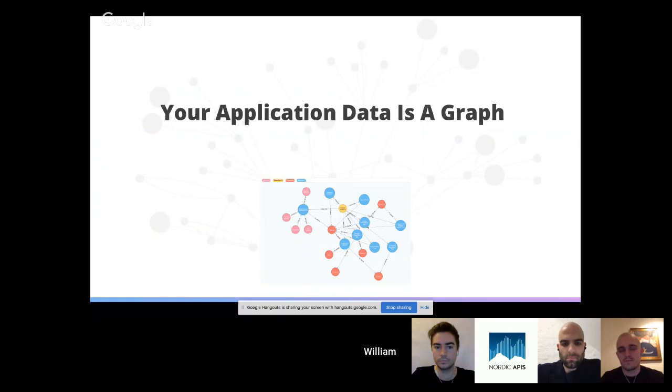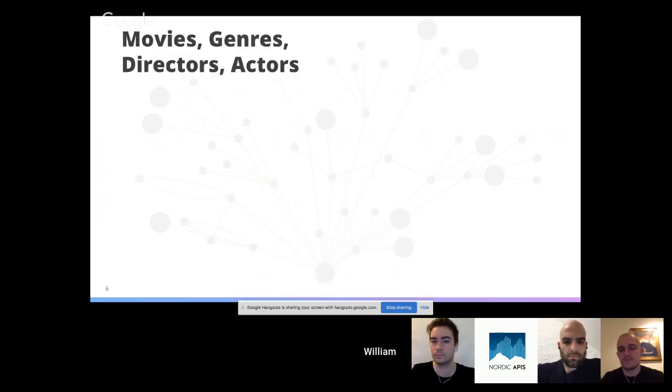Another important observation that GraphQL makes is that your application data is a graph. So if we're talking about users that have made orders that contain products that are fulfilled by some other vendor, right? This is a graph, and we should reason about that in the client, regardless of how we store that on the back end. So let's take a look at an example.